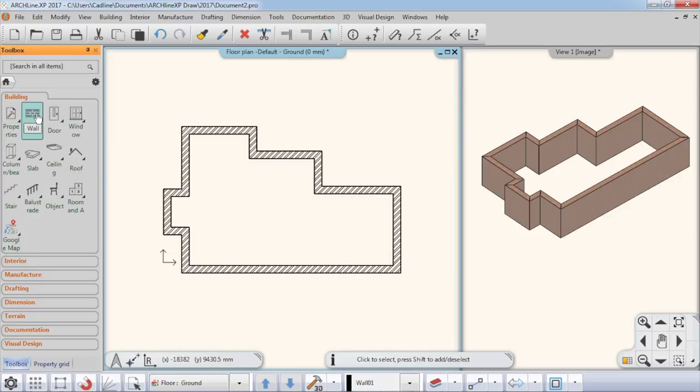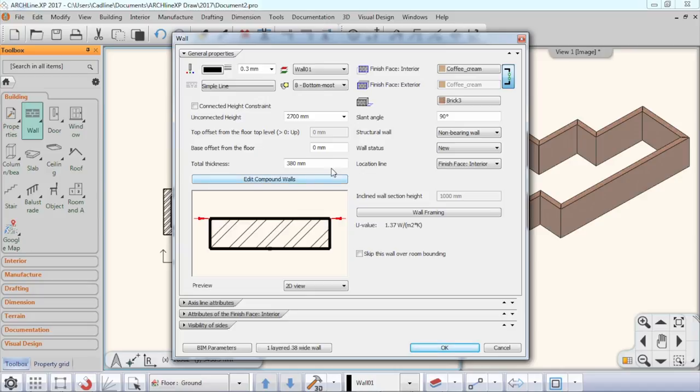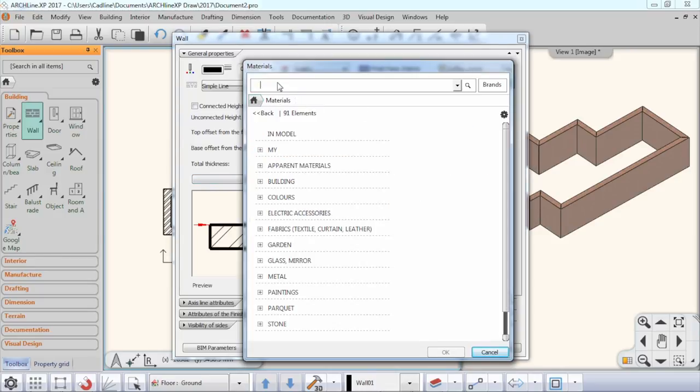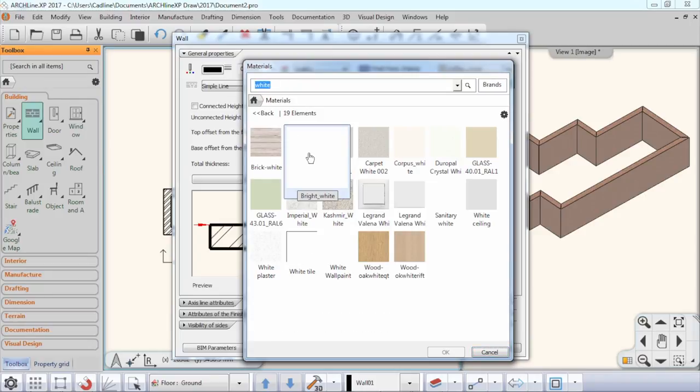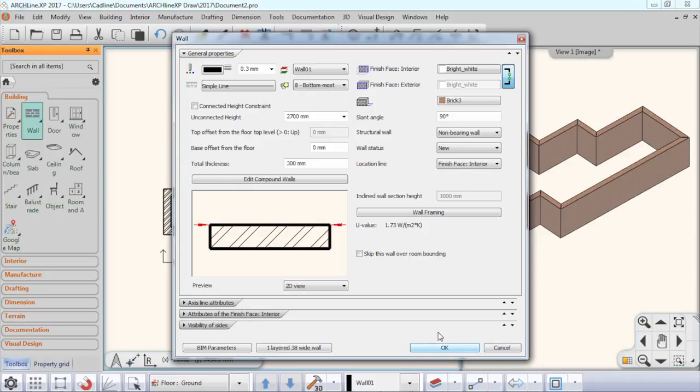First I will create a 300 millimeters wide wall, so I just right click here and set up the property. So before I start creating again a wall with this thickness, I can go in and change the thickness, and I also change the material. I will use something white, I believe. So I just search for white and I go with this bright white, for example. I can change all the other properties as well, of course, with the layers, the line types and so on.